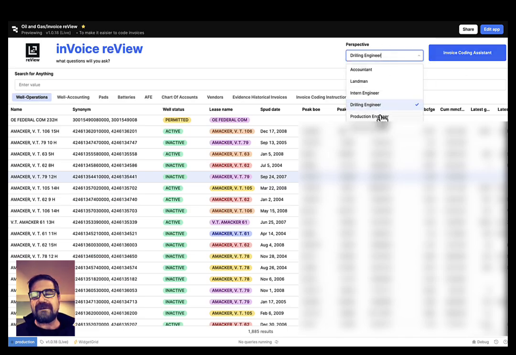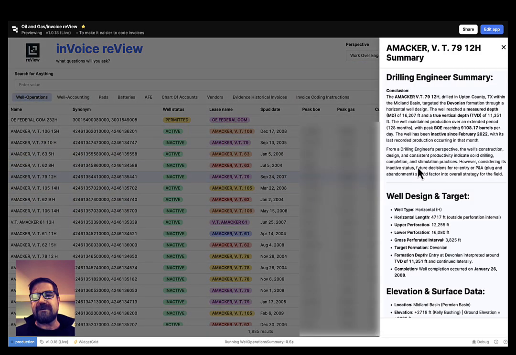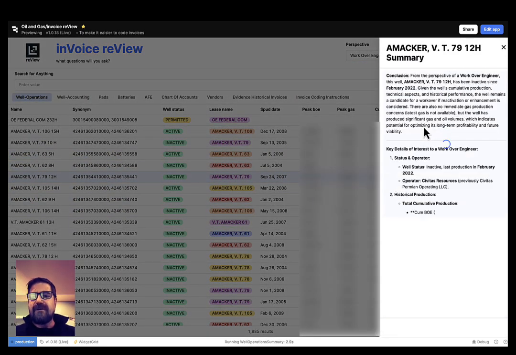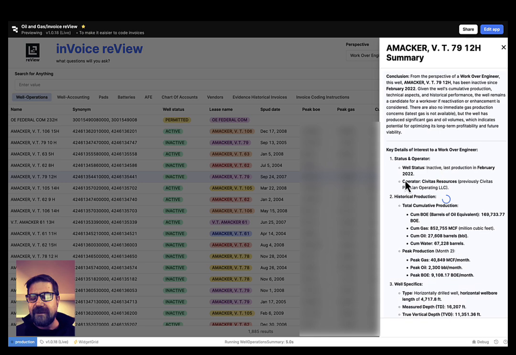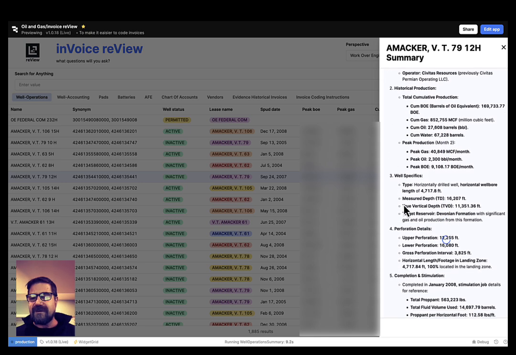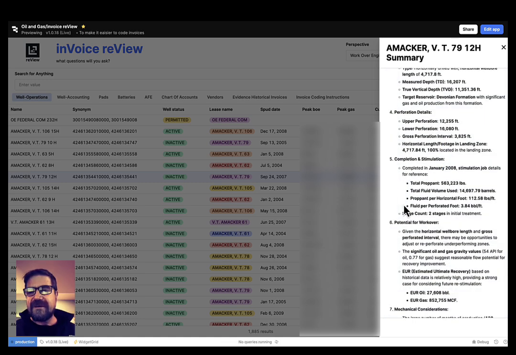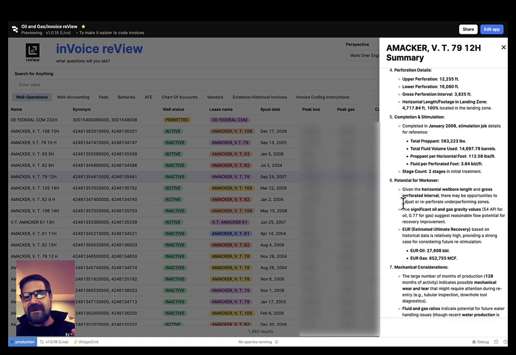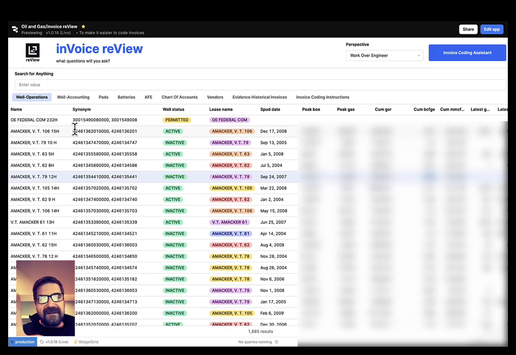So it's a really nice way to be able to look at your data from multiple perspectives. You can even go in, say, from a workover engineer. Let's just summarize this from a workover engineering perspective, just to really drive the point home. Workover engineers are interested in different types of things like well specifics, historical production, the perforation details, completion and stimulation information. So it's really choosing information that's specific to that perspective that we're reasoning from. So anyways, this is the well operations.